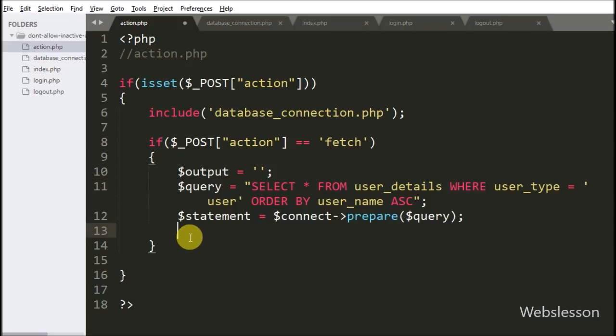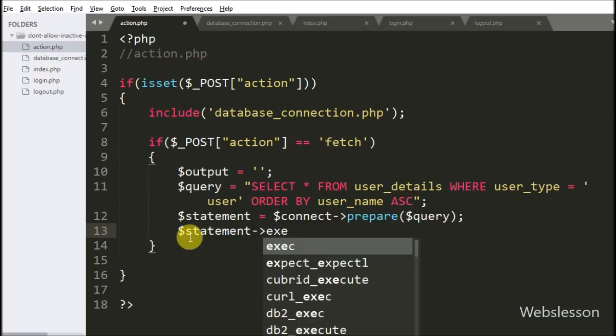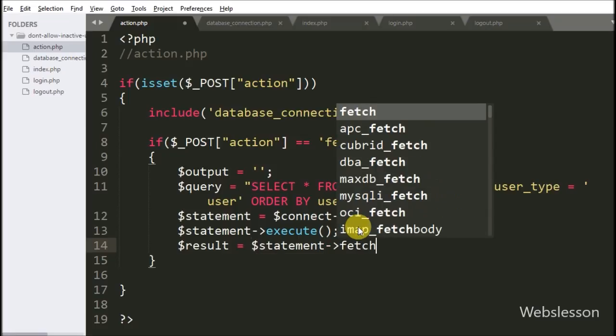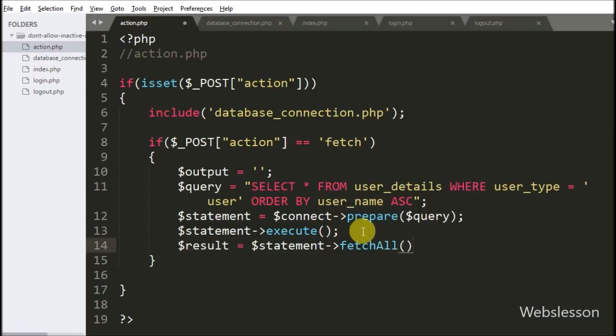Now we want to execute this query, so we have written the $statement variable with the execute method. This method will execute the query. After query execution, we want to fetch the result from query execution, so we have written the $result variable equal to the $statement variable with the fetchAll method. This method will fetch the result from query execution and store it into the $result variable.